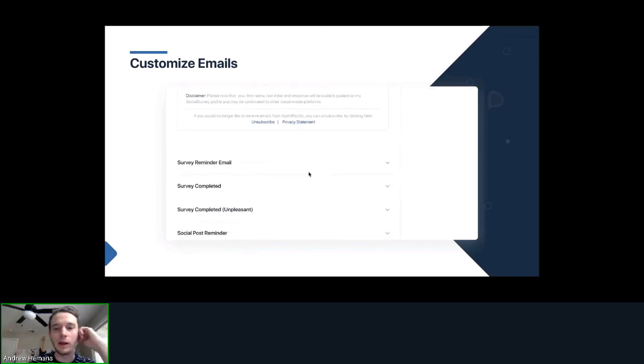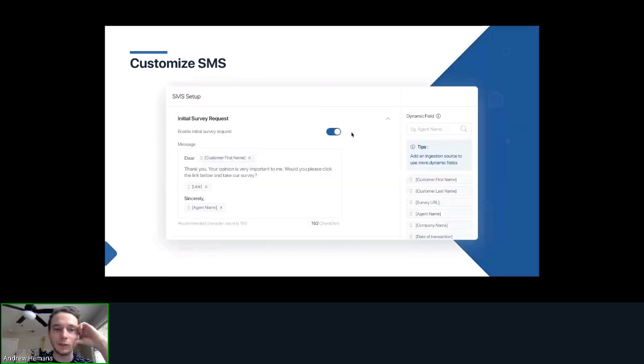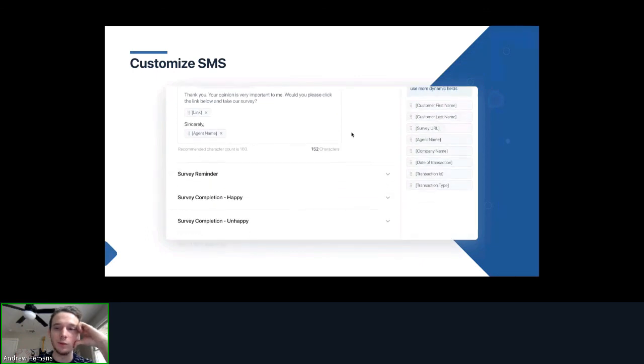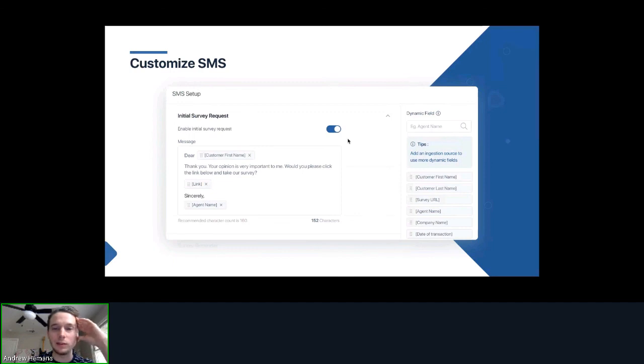And then you can set that up for any of the emails that you send out via the survey system, like the reminder, a completion email. If they completed a survey but they left an unpleasant review, you can send out a custom email for that as well. And you can do all of these same things via SMS. So if you are sending survey requests via SMS as well as email, or instead of email, you can come in and customize all of your text from this edit interface as well.